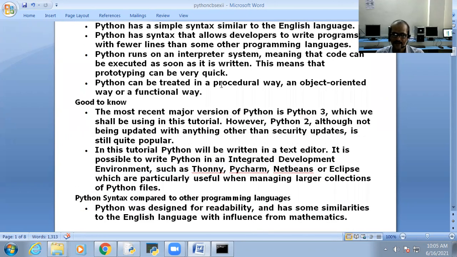Good to know: Python 3 is now going to market. Earlier we were using Python 2. Now every month and every year updated versions are coming out. And we can use different environments for Python: Thonny, PyCharm, NetBeans, Eclipse, Anaconda, Miniconda, and Jupyter Lab. We can use Python in those environments.